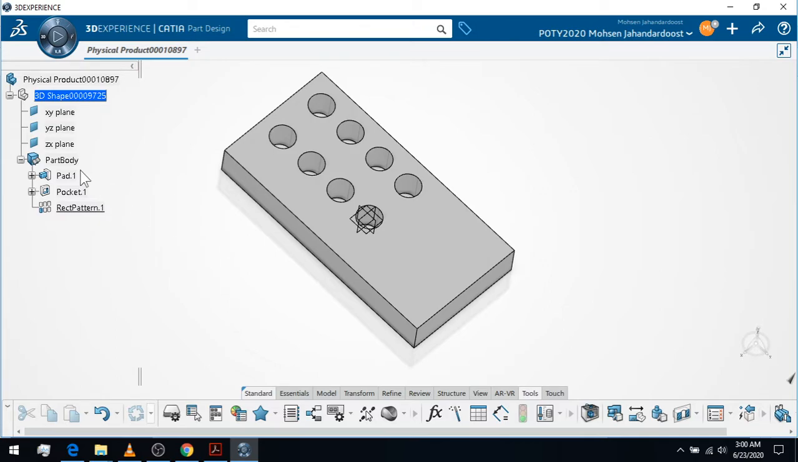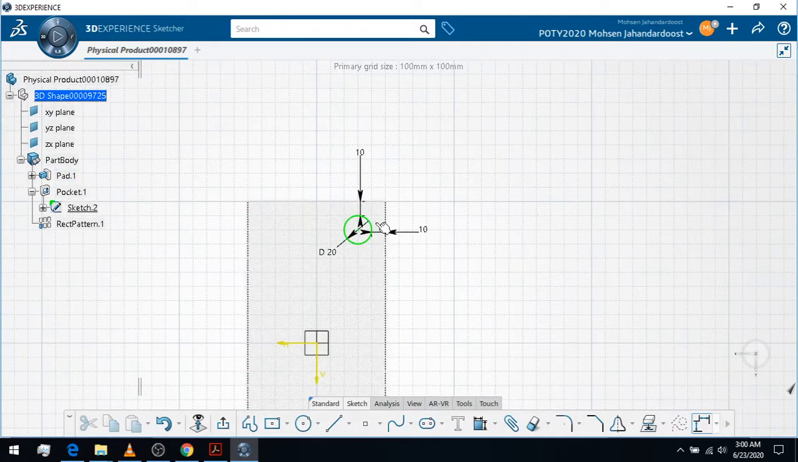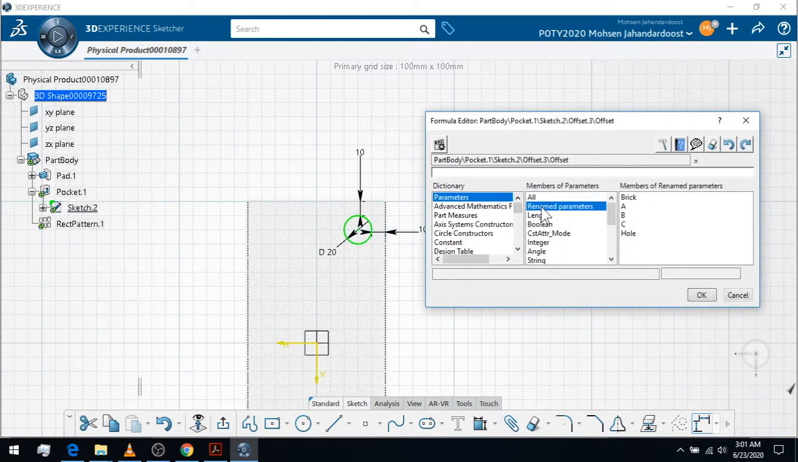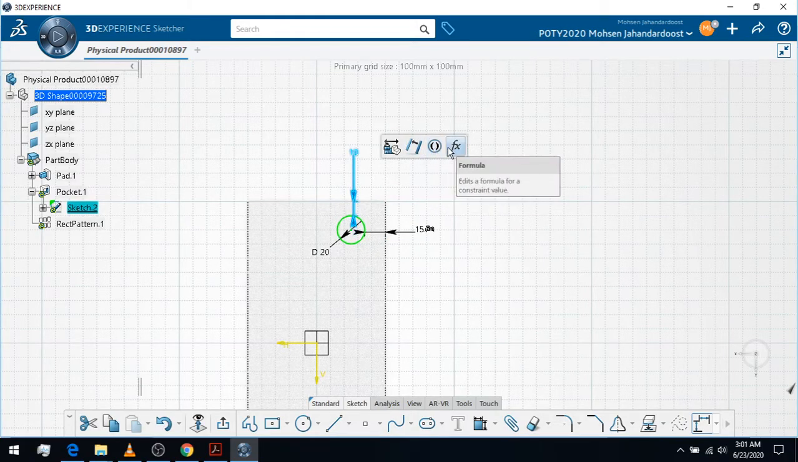Okay, so the first step is that we go and expand our extrude cut, and we double click on the sketch 2 because we want to edit the information for the first hole. So I click on this dimension, I click on the formula, then rename, and then I double click on the C and do the same for this one.